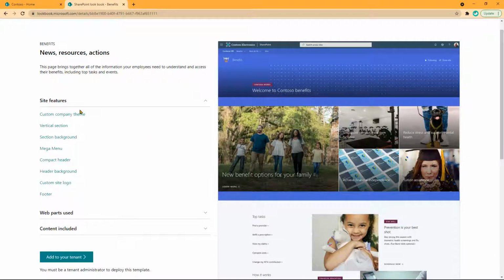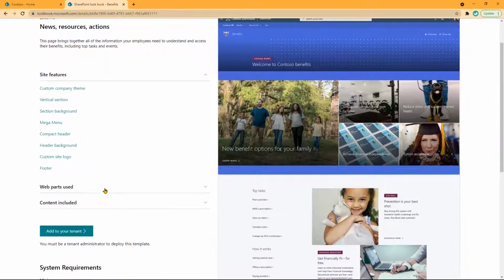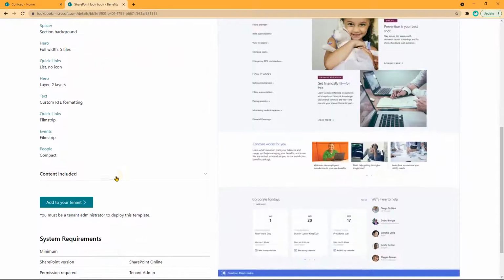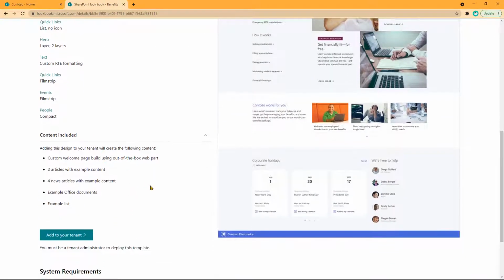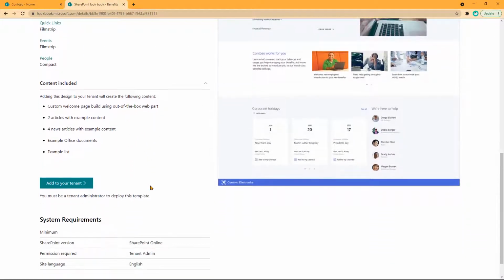Different features of the site, and if you want to read more about it, you can click on any of these links and it'll open up a new tab and show you the web part, what content is going to be there. So it's going to have a bunch of sample content.